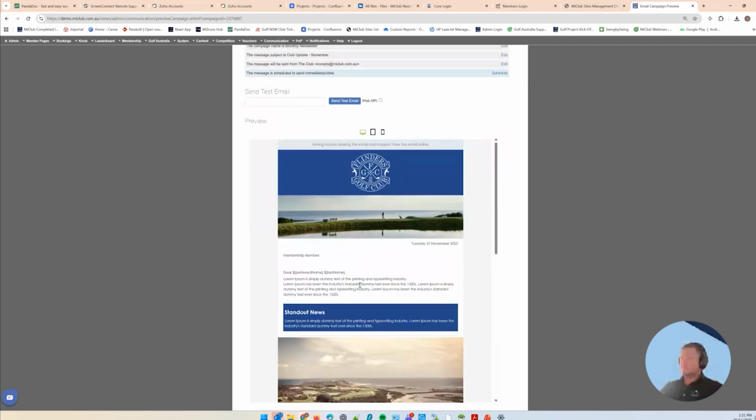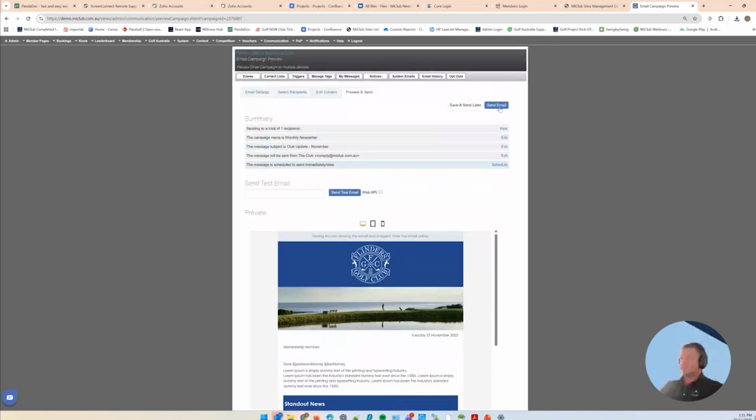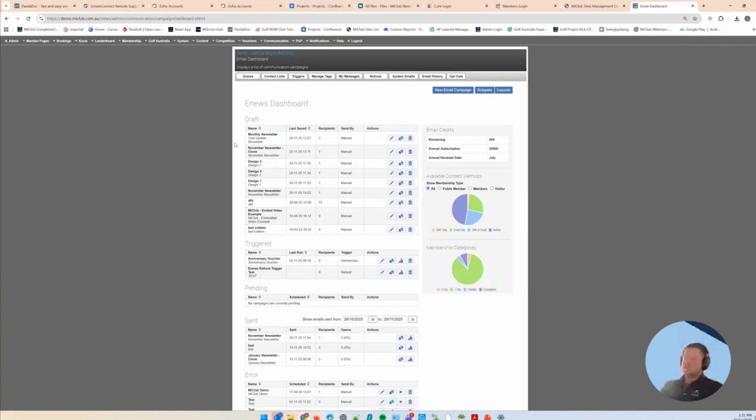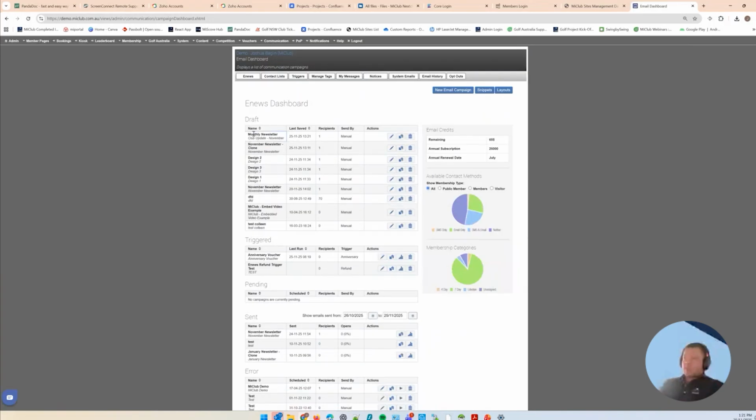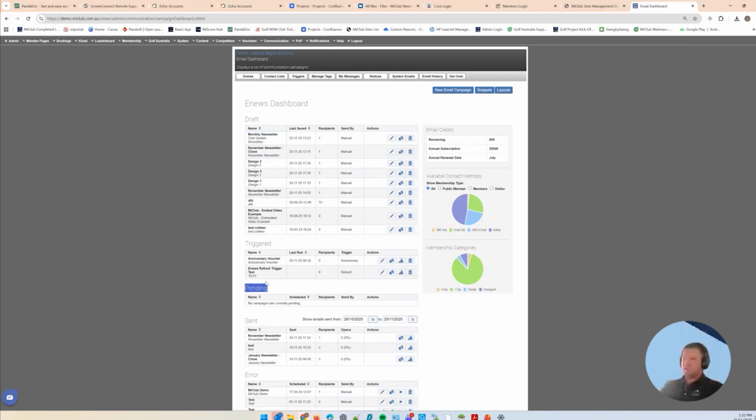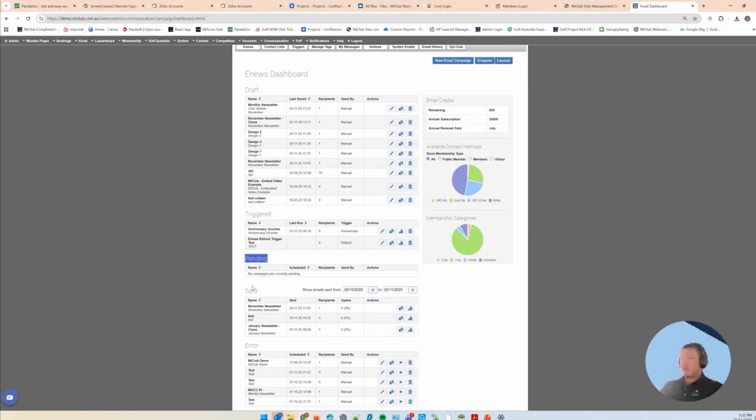If you're happy with the way it looks, you can send it immediately, or you can save and send later. If I was to save and send later, that would mean that I might come back in a few hours or in a few days and tweak it before then sending it. Okay. Now, once again, if I was to send it, it would sit under pending for about a minute or two as it goes through and sends to each recipient, and then it would fall under sent, and you'd be able to view the statistics on this.